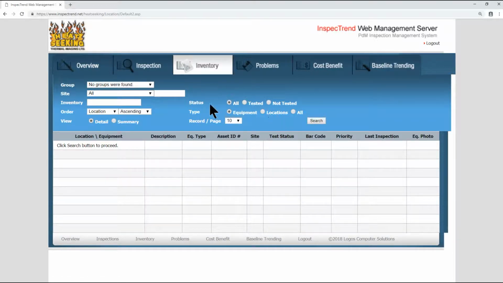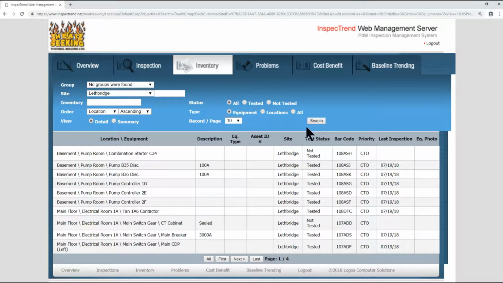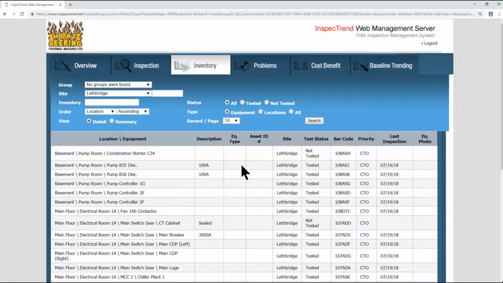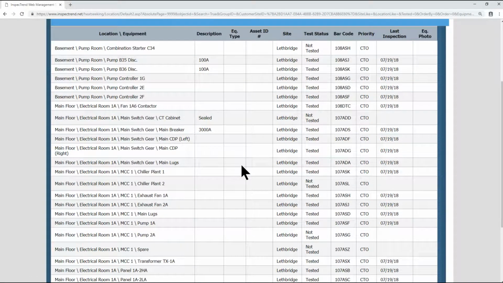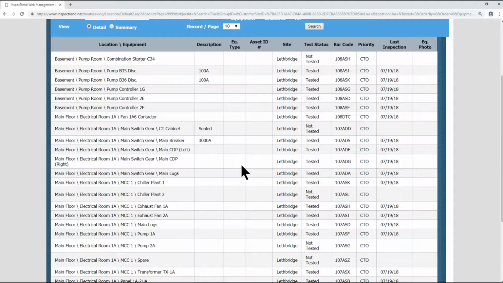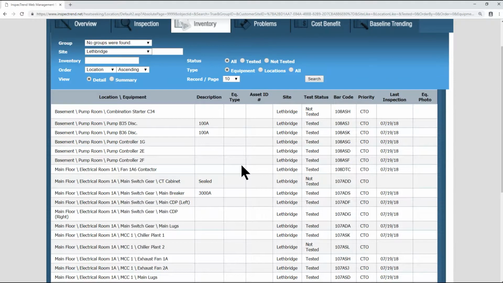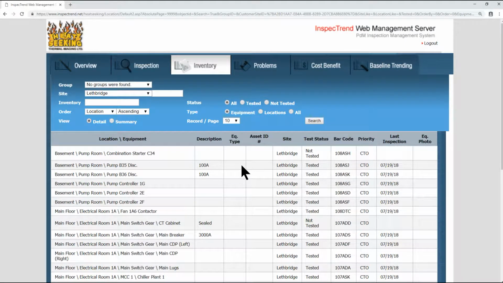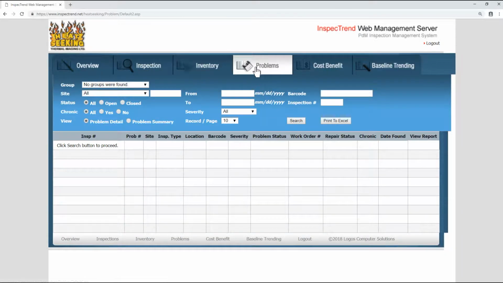From here we can go to the inventory tab, select the site from the drop down menu and click search, and this will show us a complete inventory listing of all the items tested on that site, as well as other relevant information such as the barcode, date it was tested, tested status. From here we go to the Problems tab. This will show a listing of all the problems that were found for an inspection.